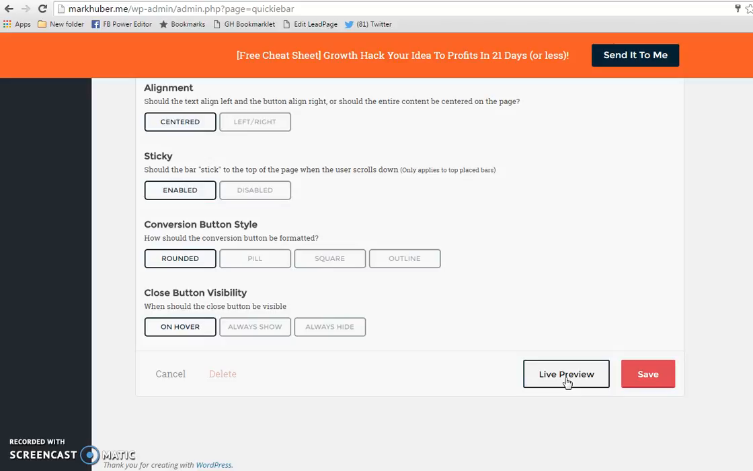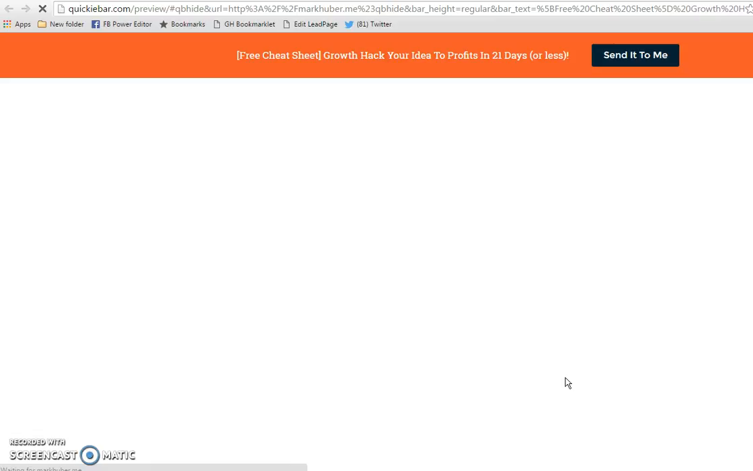For the interest of time, I'll just show you the live preview of what it looks like on the site. And there is the preview, as I mentioned. If we click the link, it will go to the URL that I specified, the same URL that I was using with Sniply, as you'll remember. It is directing people now to get their cheat sheet on my blog, which is markhuber.me. In just a moment it'll come up and show you the first of the 4 modules of my mini course.